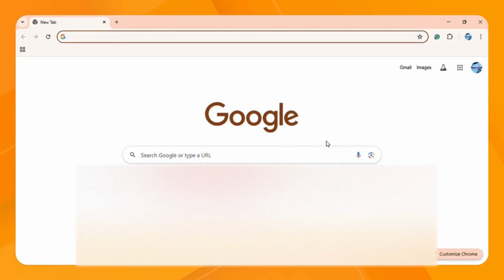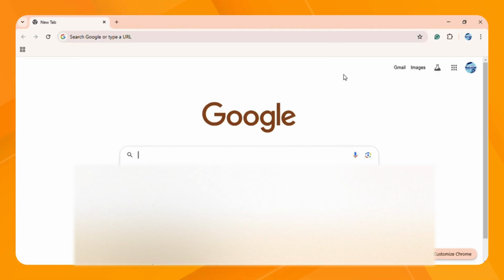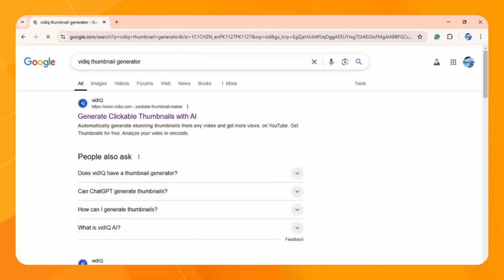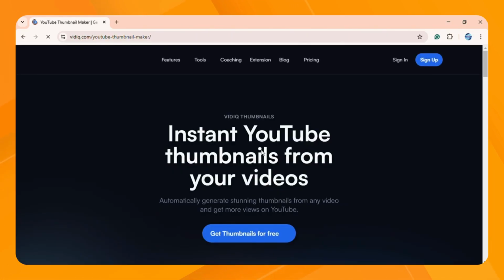To create your very own thumbnail, first of all, you're going to search for vidIQ thumbnail generator. I'll give the link in the description below. Then click on Generate Clickable Thumbnails with AI. Click on Get Thumbnails for free. Sign in with your Google account. And boom, it brings you to the dashboard.